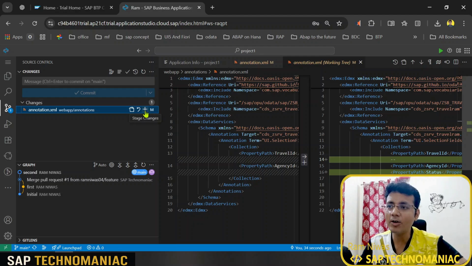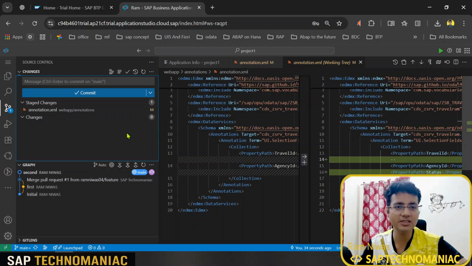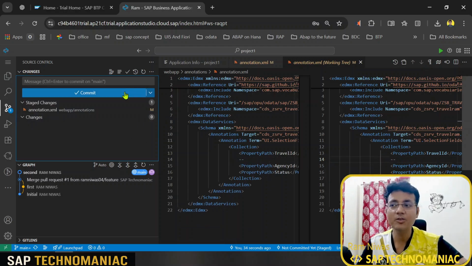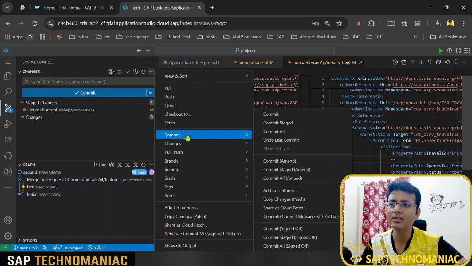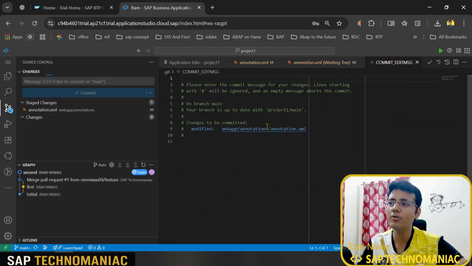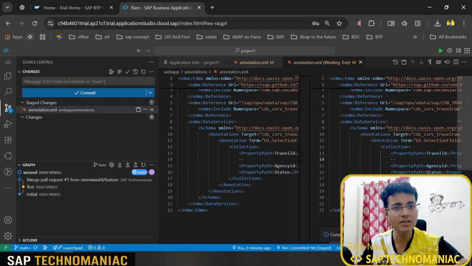Suppose I want to stage these changes. Let me stage these changes. Then you can see the commit button got enabled. Either I can commit from here, or I can click on commit, and either click on commit or commit staged. Both will work the same. Before doing any commit, you have to give some message, then only commit will work. Otherwise, commit will not work.